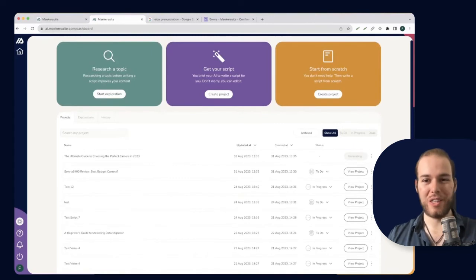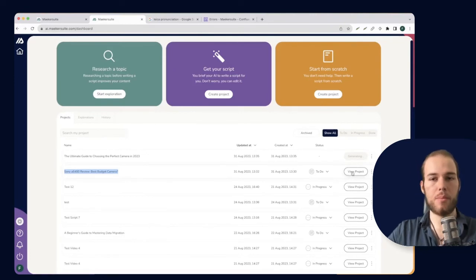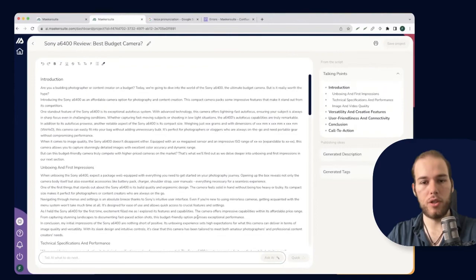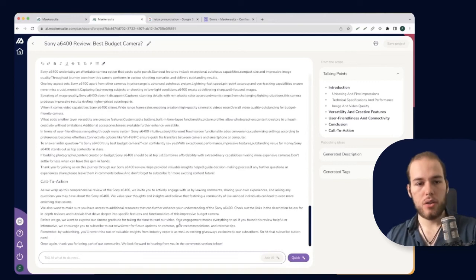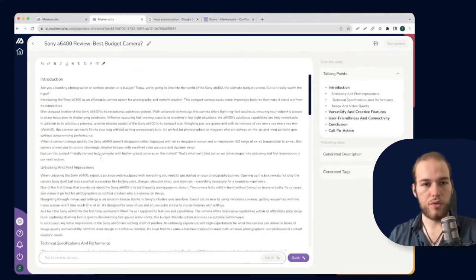All right, welcome back. So as we can see, we've now got a script that is done, and we can then simply hit the View Project button, which is going to pop up the fully written script. And here we got the script. So here it, of course, talks about all of the different things that we've specified in the outline.